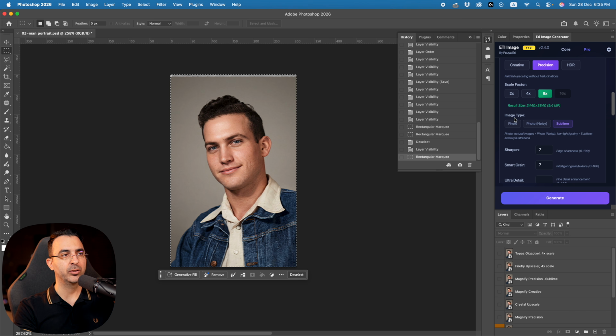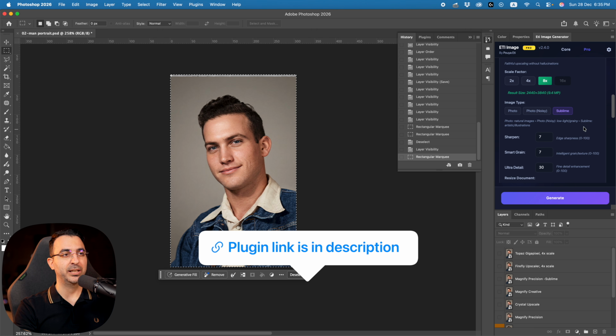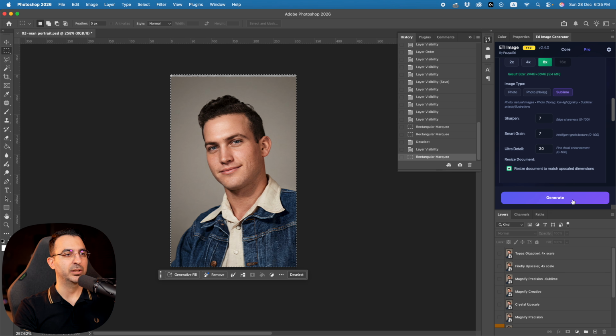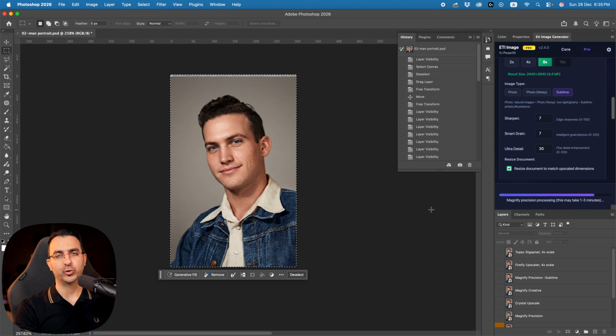And here under image type, we have photo, which is noisy, and also we have sublime, which is really good. It really works cool. I have tested it on different projects, different images, and I really like it. So select sublime, and that's it. Made your selection, click on generate. It will take usually 30 to 60 seconds to generate the result for you.